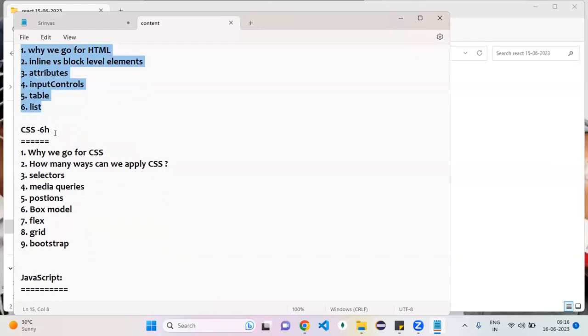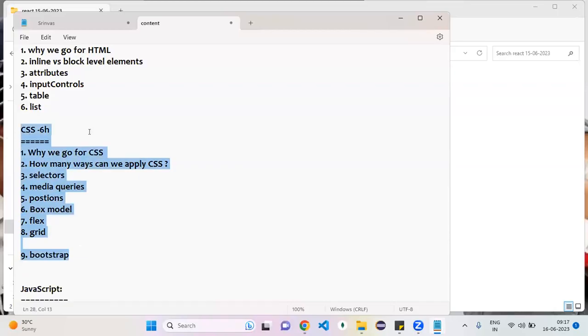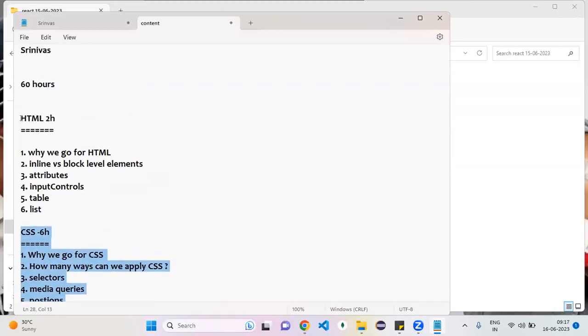Minimum basic things are required. So how can we apply CSS? How many ways are there? Selectors, media queries, positions, box model. What is Flex and Grid, and one of the frameworks, Bootstrap. For responsive web designing purposes we are going to discuss. So the first 10 classes we are going to discuss HTML and CSS.